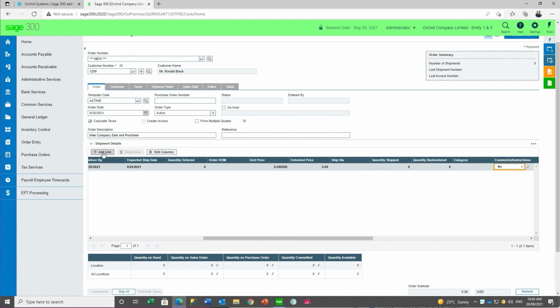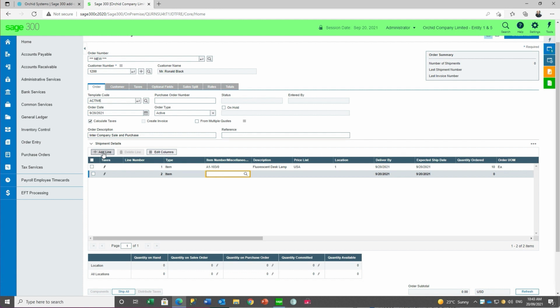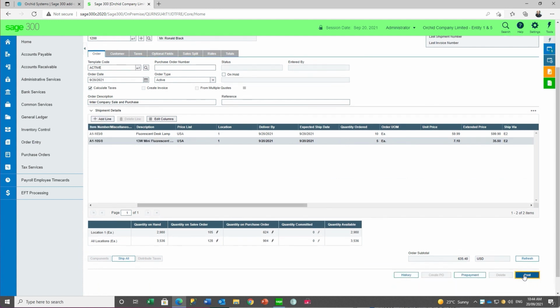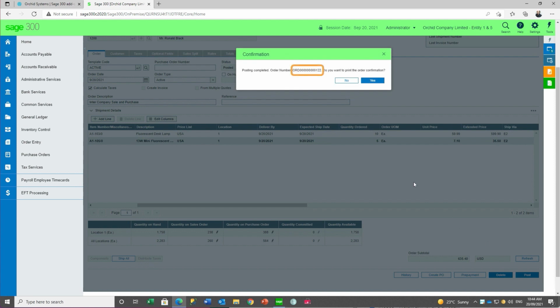So entering a sales order against Ronald Black, using the same order description and using the same quantities, we're going to make the ship via E2 for both lines. And when the order is posted, the additional documents, the purchase order in Orc Limited is created and the sales order in Orc Inc. 2 is created. And the original sales order number is 112.